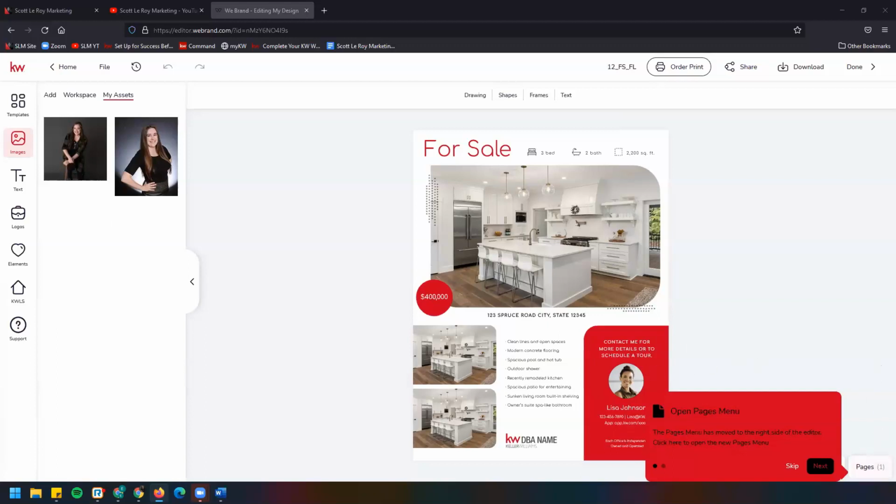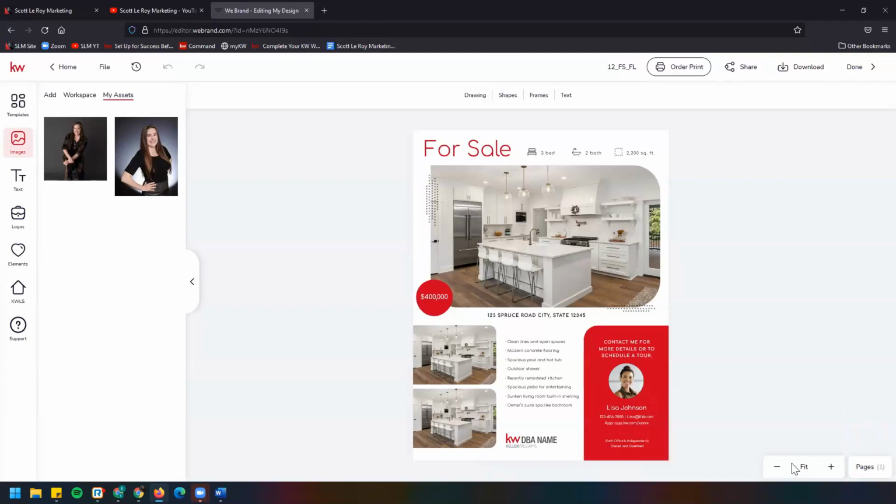The second thing you'll notice is the speech bubble, the red speech bubble at the very bottom right corner. That's going to show you that the Pages menu has moved to the right side of the editor. And then you can click here where it's pointing. The button in the very, very far right bottom corner is how you can open and see the different pages that you have. So to close that bubble, just click skip. This is a one-page flyer, so we won't need to go to pages. But if you are working with something like the presentations or magazines, you can navigate to different pages here.